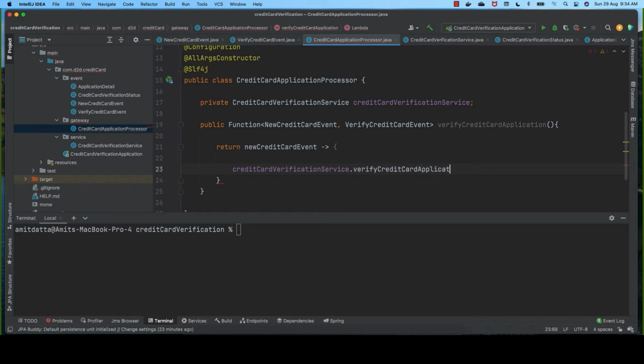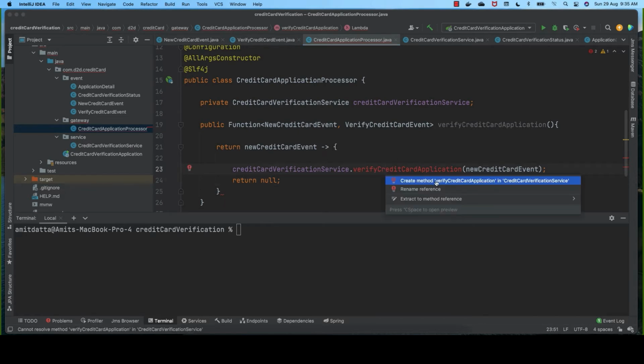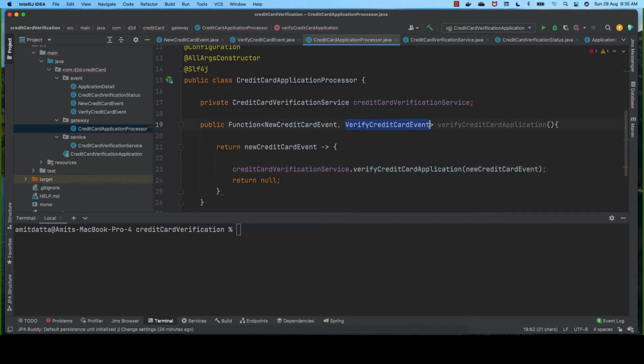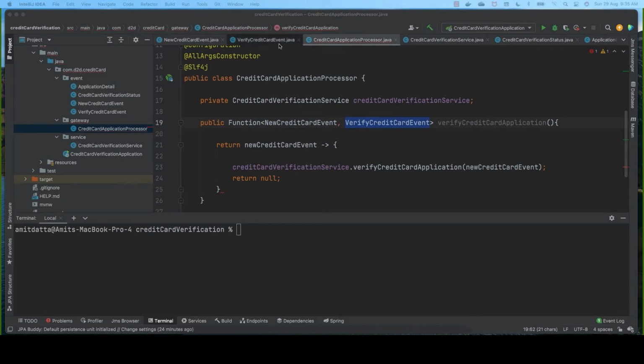So let's create a new method for us, verify credit card application, and pass the new credit card event as a parameter. For the time being, we return null to avoid the compilation error. Create the new method. This method should return the verified credit card event. This is the event that we need to publish for the downstream application, the generate credit card application.